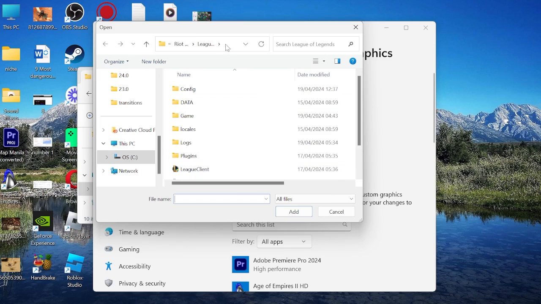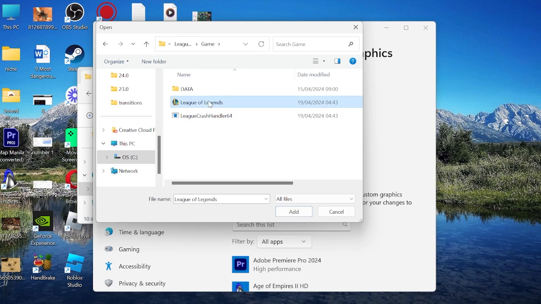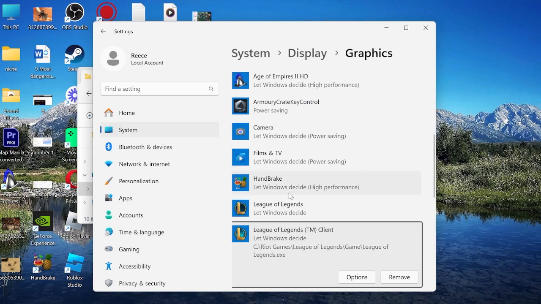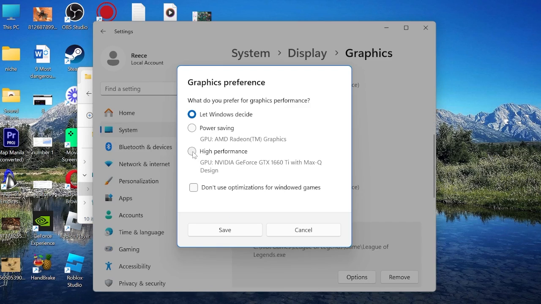Now inside of this folder we can come up to the top here and paste what we copied earlier, and then just hit enter. And then we can select the League of Legends client and just select add. Now once you've got your League of Legends client in this list here, come over to options, and we want to select high performance, and then we can just press save to save our changes.